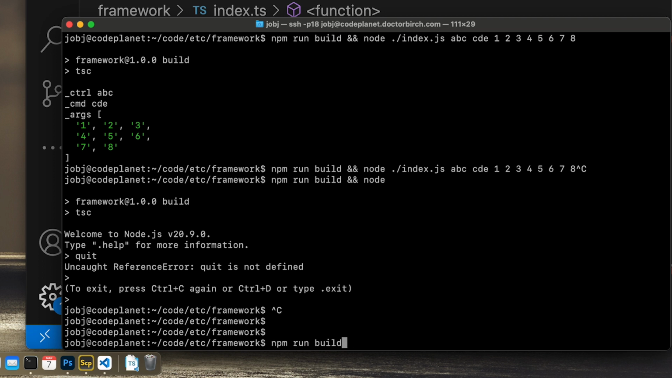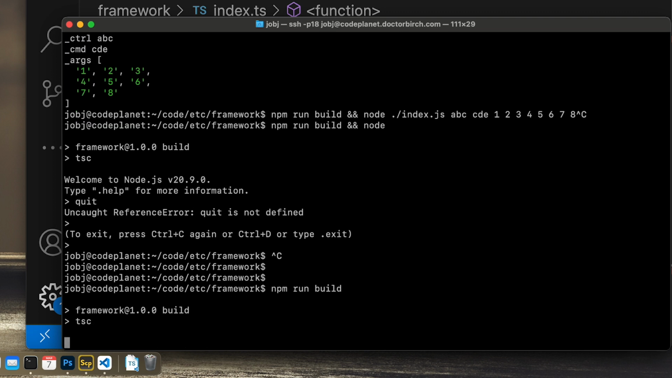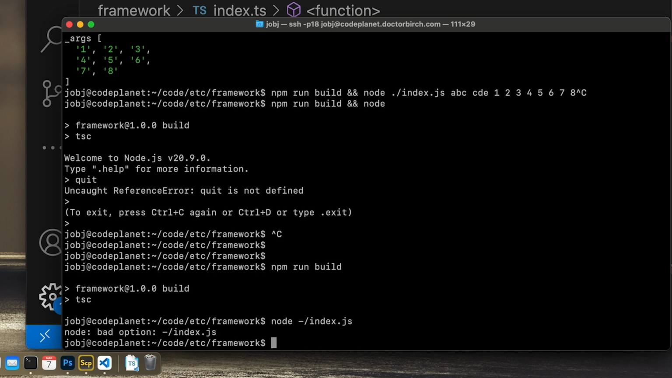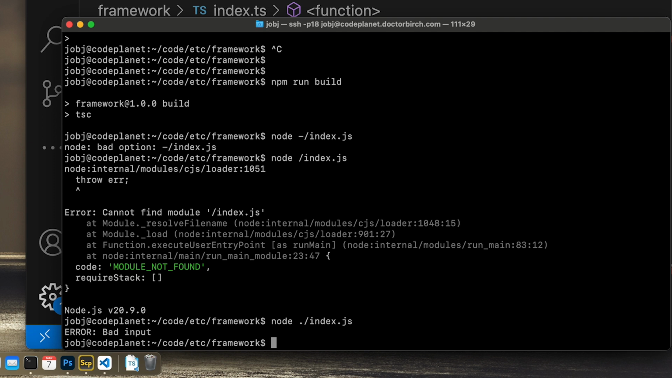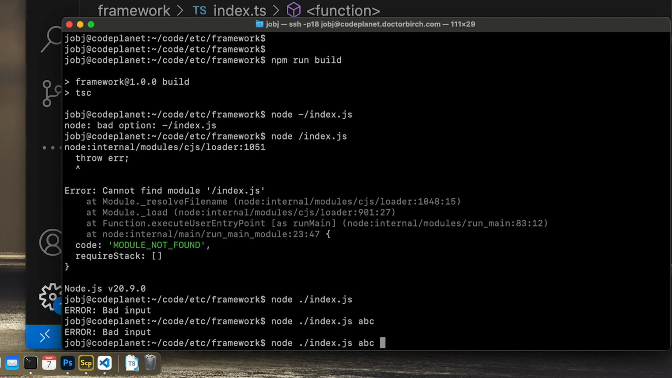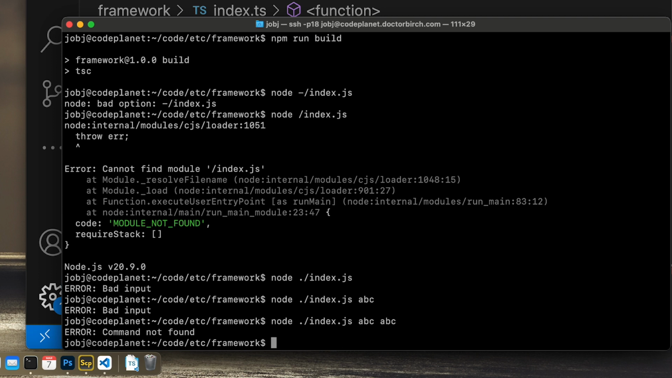Let's do it again without this. npm run build. And first we'll start node index.js without any arguments. Oh, there should be a dot there. Okay, bad input. Then we do ABC. Bad input, ABC, ABC. Command not found. Now we're getting somewhere. What if we were to do the correct controller?